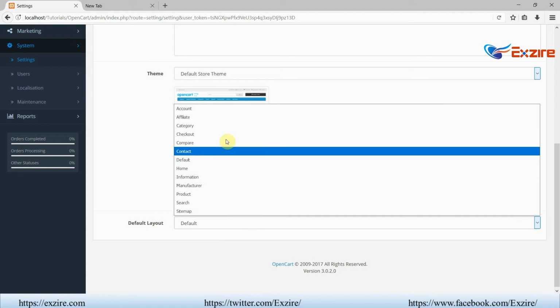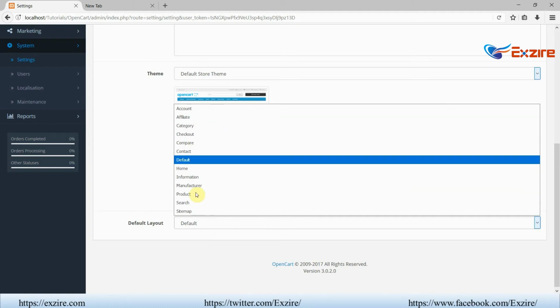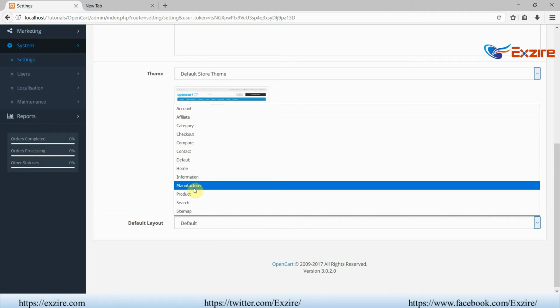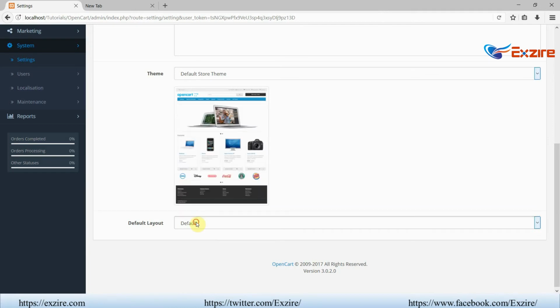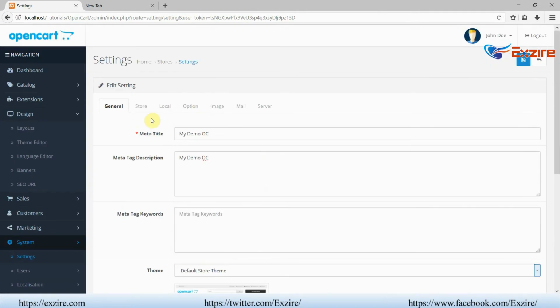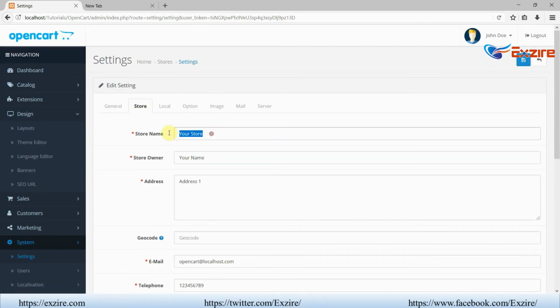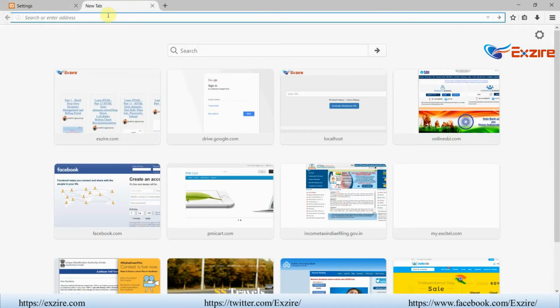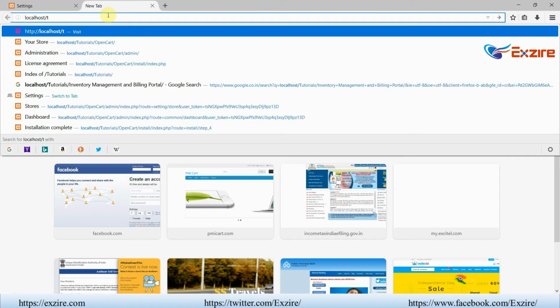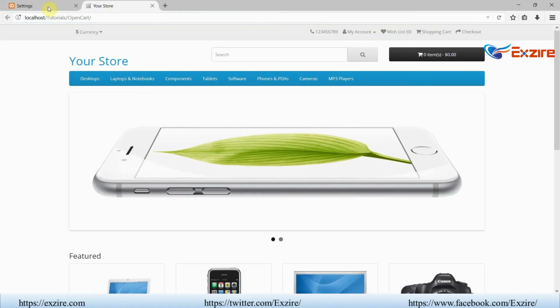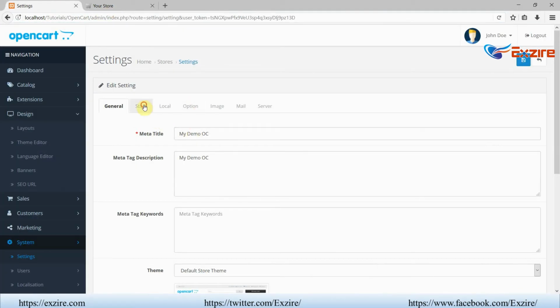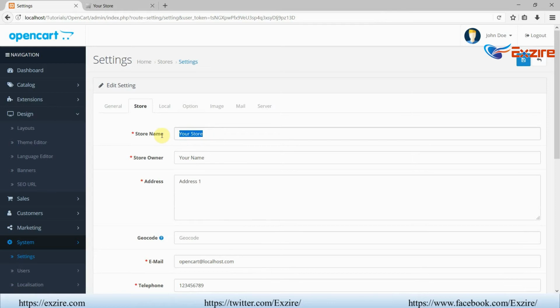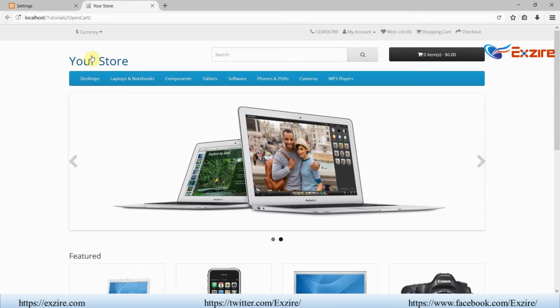The default layout is default. If you want to make some other layout the default, say suppose you want to display the manufacturer layout by default, you can choose that. As of now we'll keep this same as default, and we'll be changing this in future tutorials as and when required. This was the title which has to appear here, so I'll say localhost tutorials and Opencart. This is in your store. When you click on save, it will be my demo OC, and the store name is here.